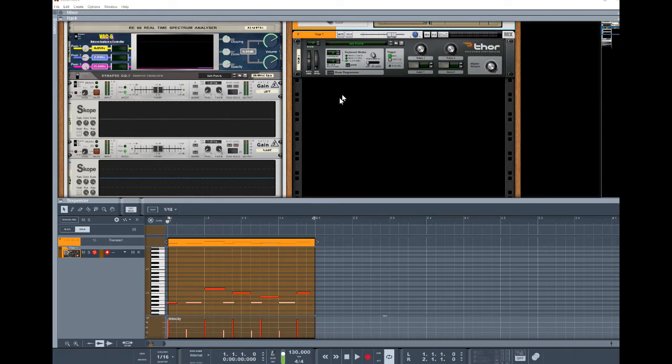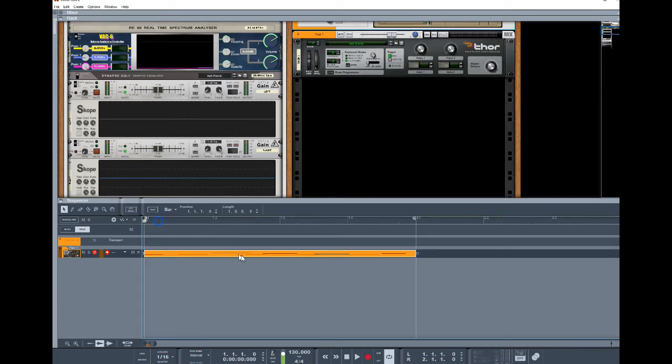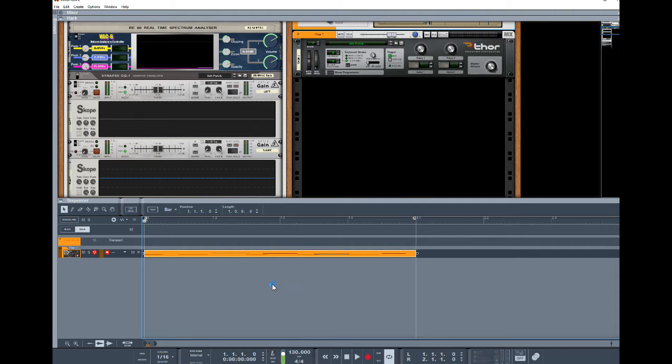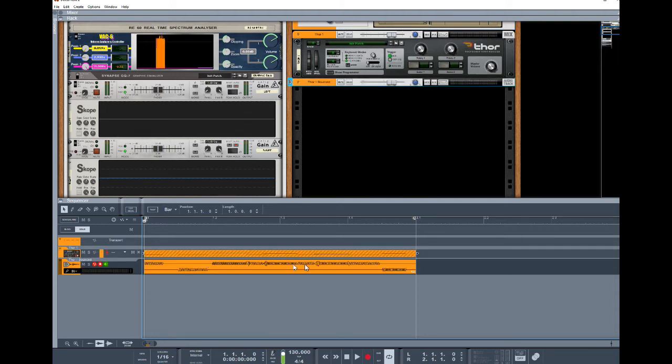What I've got here is I've got a Thor set up and I've got myself obviously a very, very simple little bass line, a few notes overlapping. So the first thing I'm going to actually do is just simply take that and we're just going to bounce that in place. And straight away, you'll be able to see, here we go, we've got ourselves a stereo track.